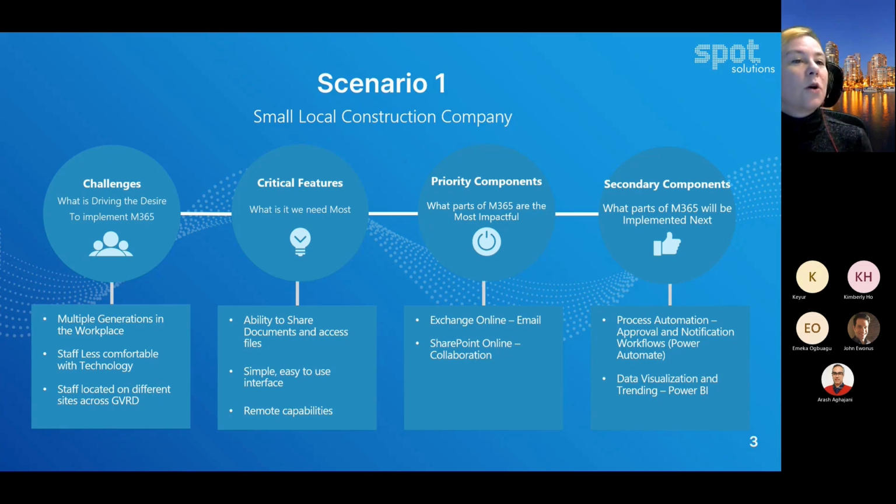So when they start looking at SharePoint, or not SharePoint, but Microsoft 365, what parts of Microsoft 365 are they most looking for? And their top three items were the ability to share documents and access files instead of having to deal with VPNs and network drives and people in the field not being able to upload or download until they got to an office.